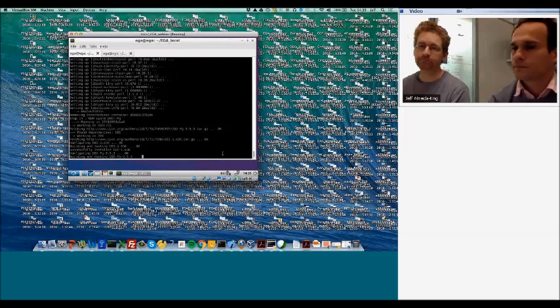You could upload the image to Docker Hub as well, right? Yeah, that's correct. You probably should do that soon.